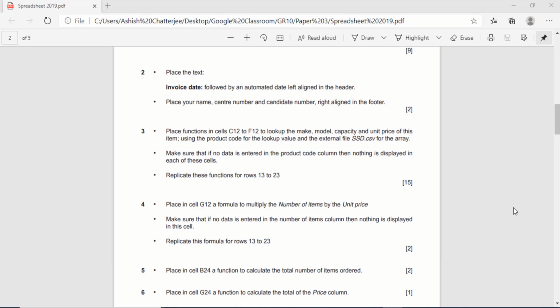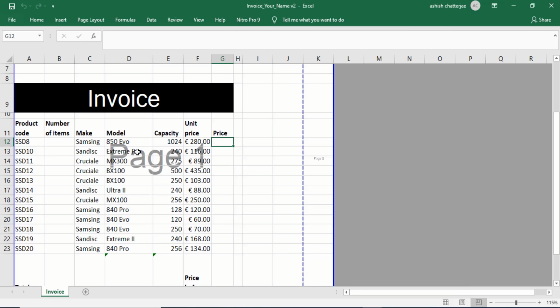Last video you have seen for spreadsheet 2019, we have solved up to question number 3, and certain areas we have checked, like all the ways we have given the formulas for this area. So let me take you to the Excel file and show you the entire work.